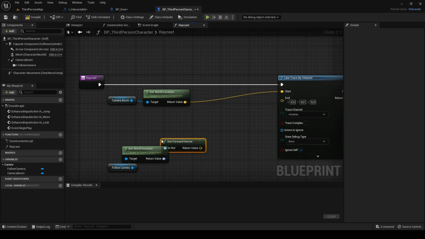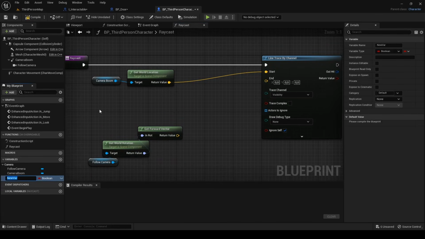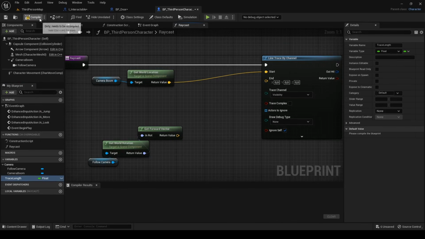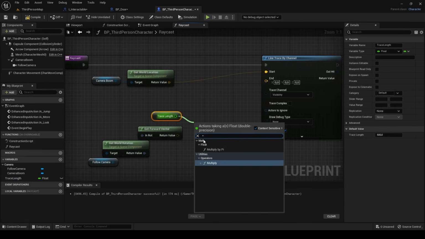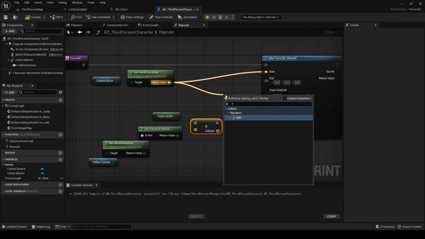Now we have the rotation vector right, but its length is 1. So add a new variable which will represent the length of our line trace. I name it trace length. Change its type to float and hit compile so we can set its default value. For me, 500 works the best, but set it as you need. Drag in our new float reference and multiply it with forward vector. Now it's right according to rotation, but we also must move it according to location. We achieve this by summing it with the location of our starting point.